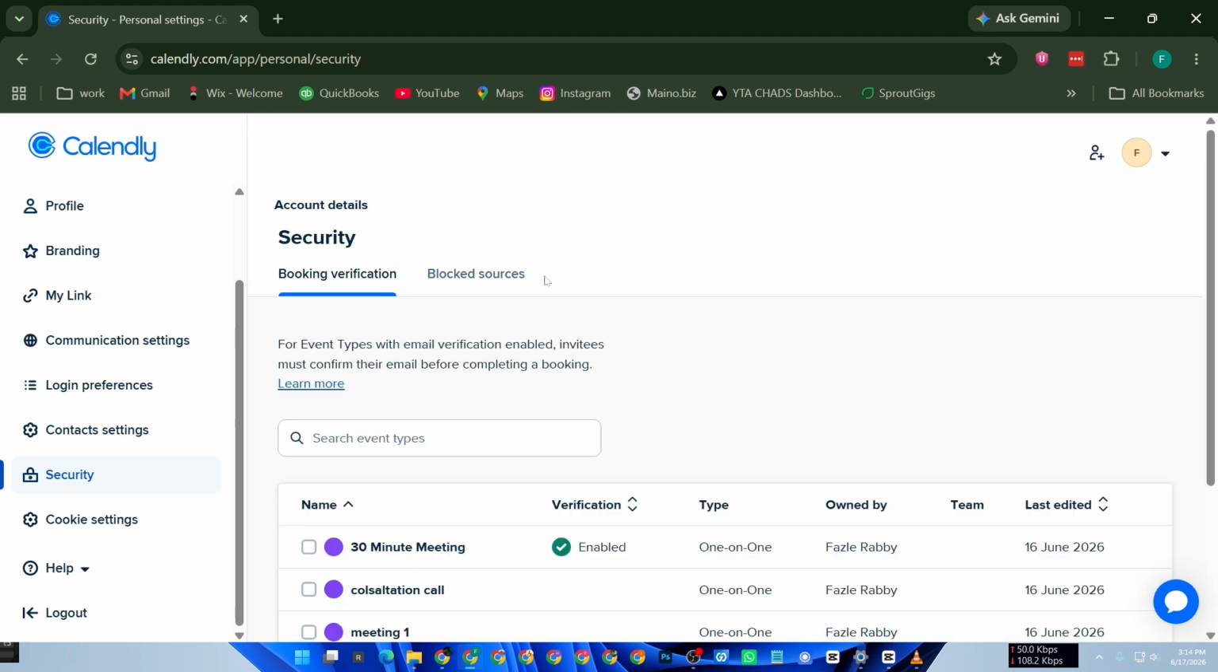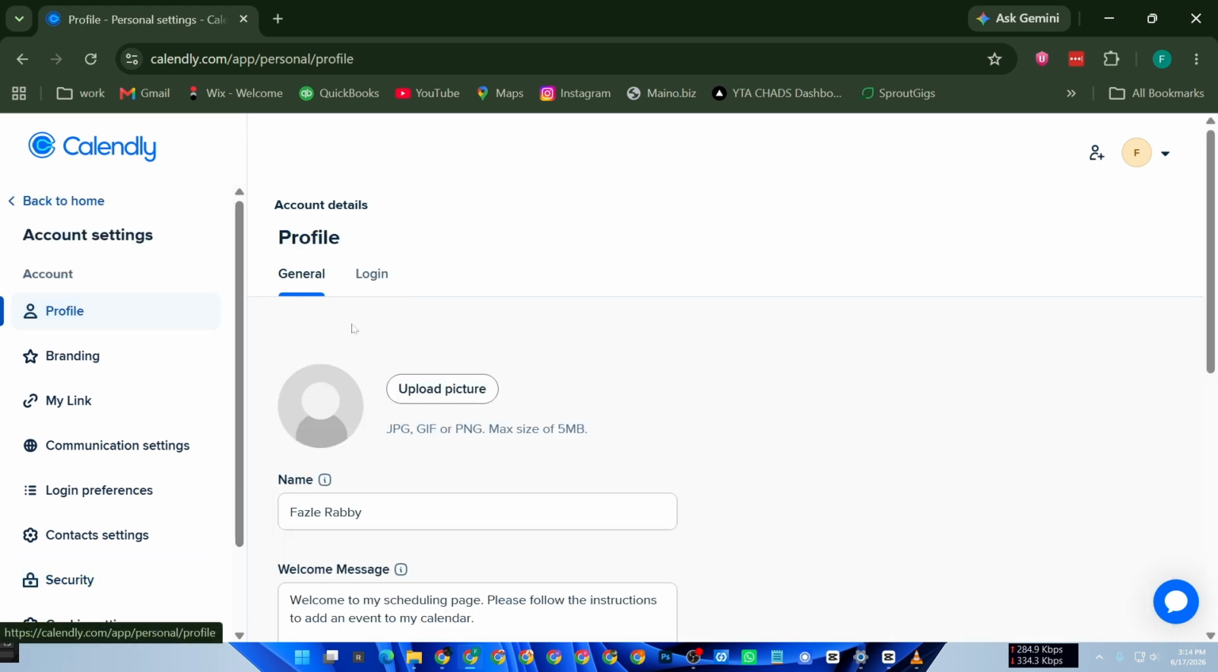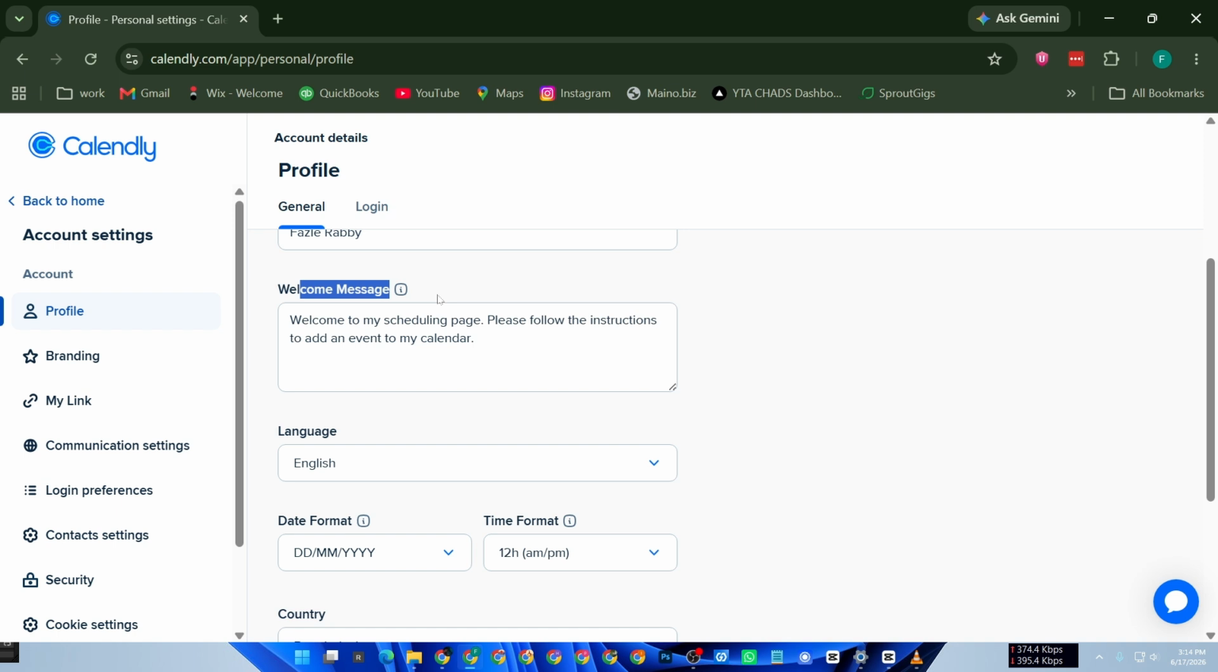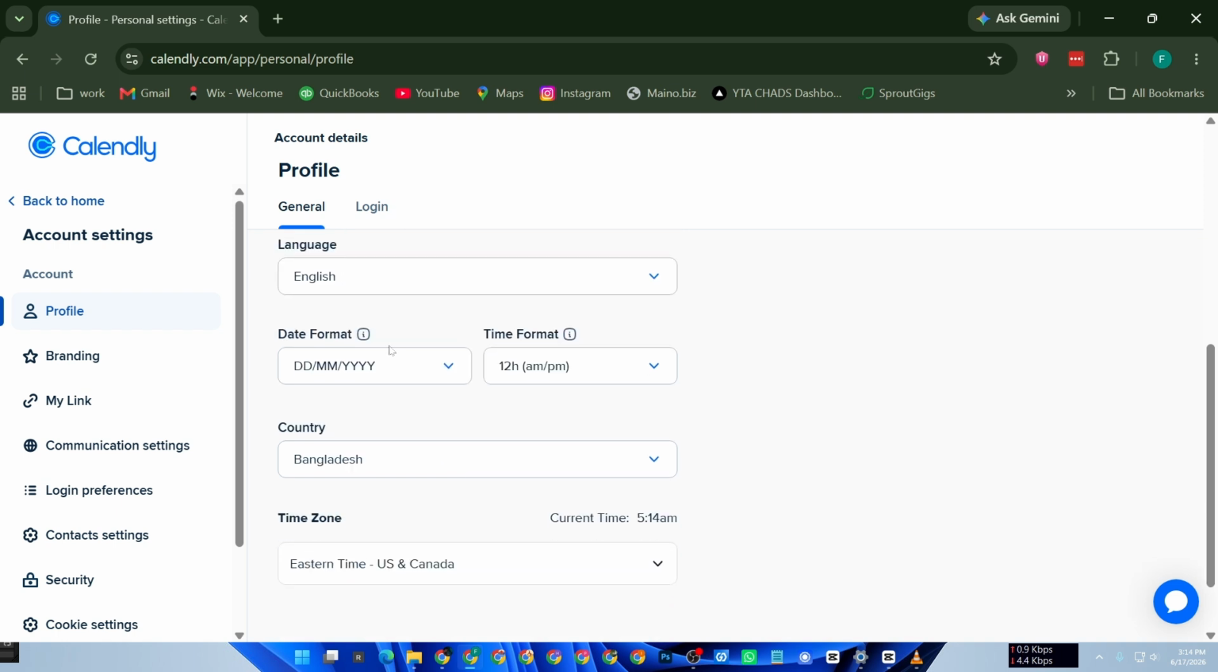Check that your logo, colors, descriptions, and branding elements are displaying correctly. Once you're satisfied, save your changes. Before finishing, open your public booking link in a private browser window and review the full booking experience from a visitor's perspective. And that's it.